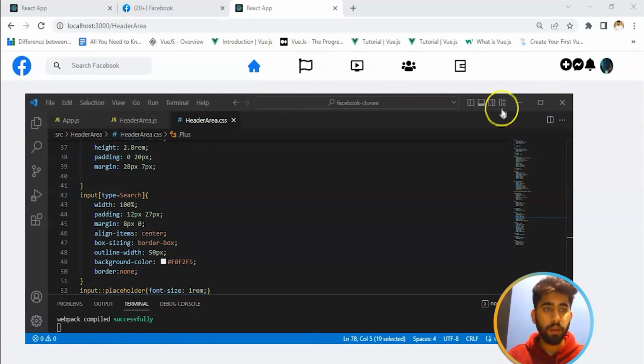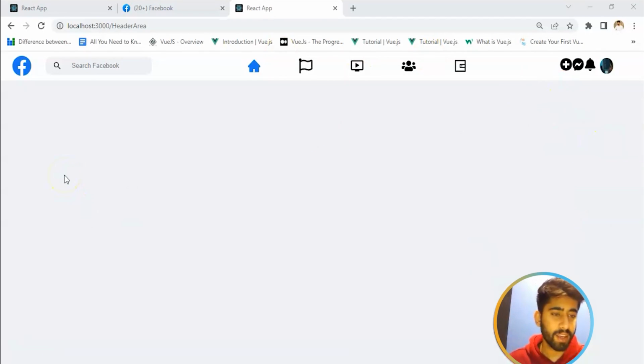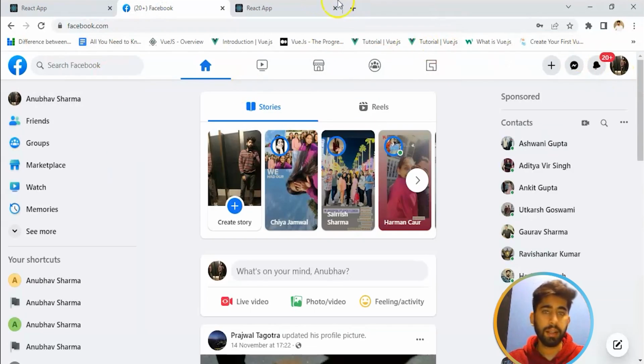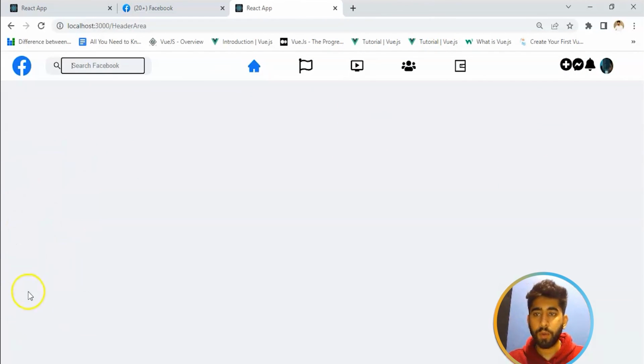So, home page is looking like this. Isn't it looking amazing? Right? This is our search bar where we can search for anything. And this is our home page, pages and everything. This looks exactly like this, right? Now, we are going to add a few things in this main page.